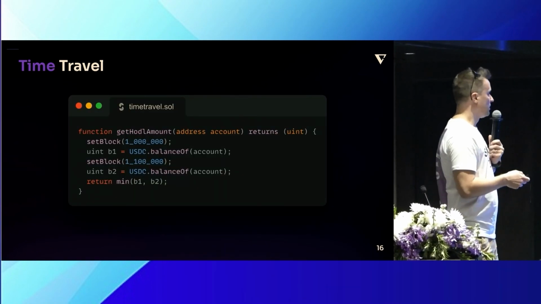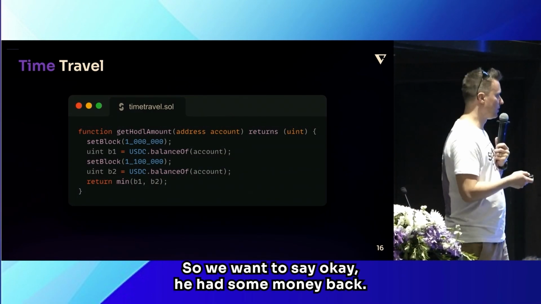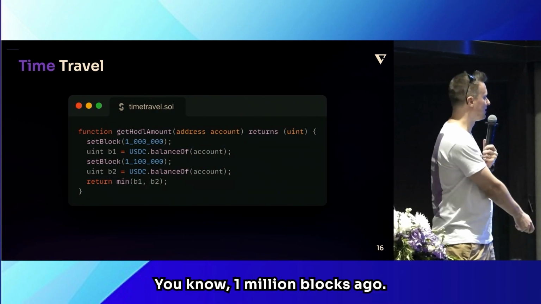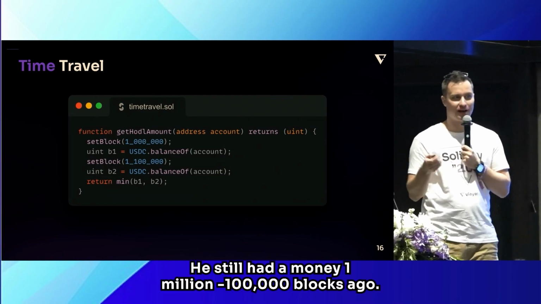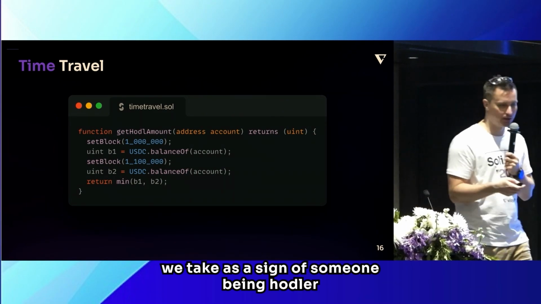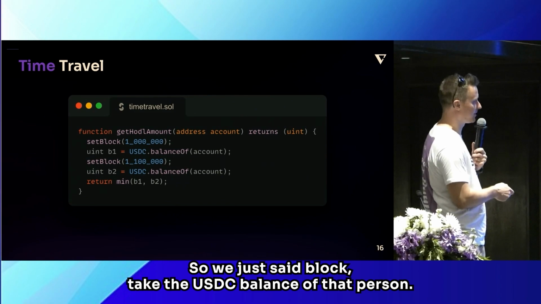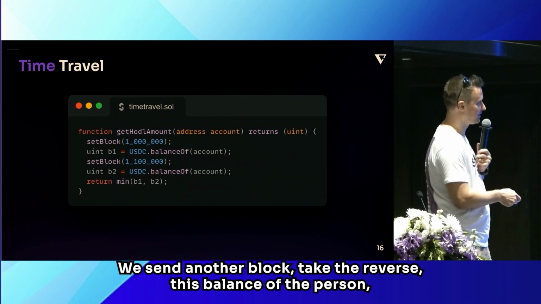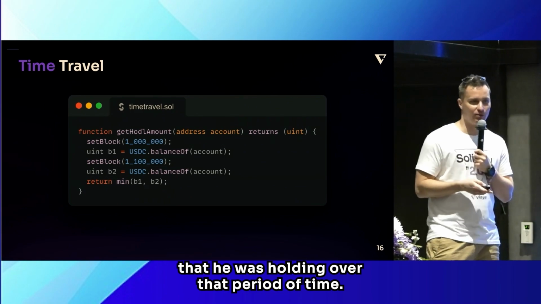So for example, here is a very simple function. Let's say we want to prove that someone is a hodler. So we want to say, okay, he had some money back 1 million blocks ago, and he still had money 1 million minus 100,000 blocks ago, or whatever is the reasonable amount of blocks we take as a sign of someone being a holder. So we just set block, take the USDC balance of that person. We set another block, take the USDC balance of the person, and we can take the minimum of the two, assuming that would be the base amount that he was holding over that period of time.